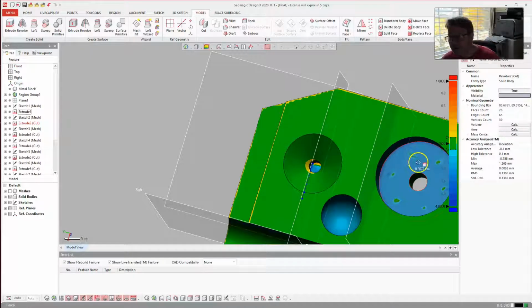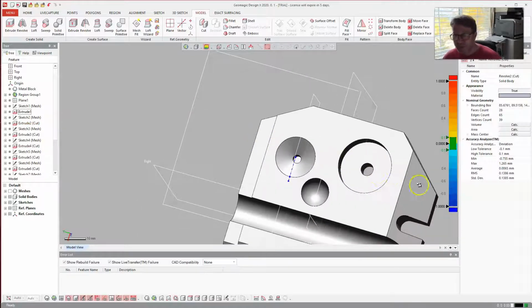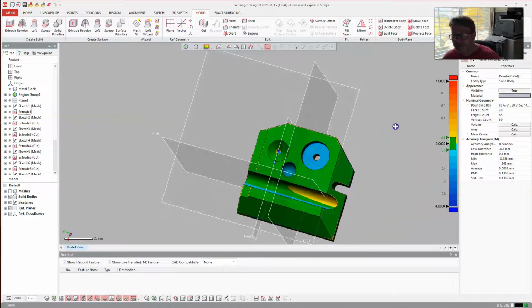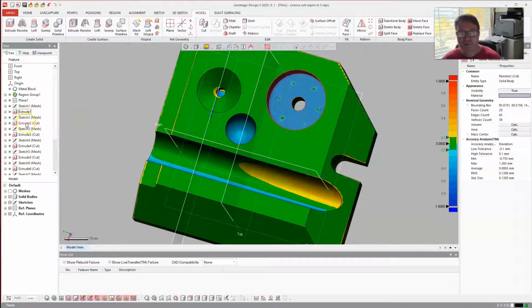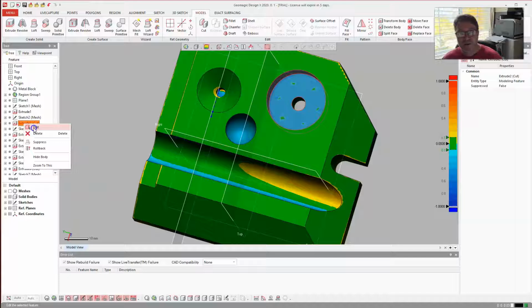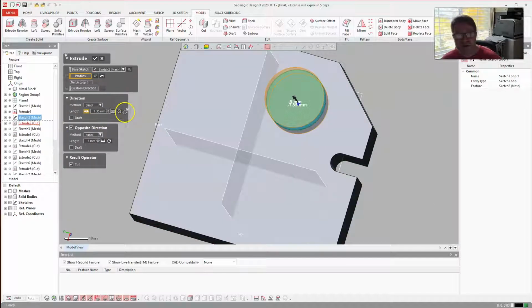And technically, these ones need to be, I think, going down a little bit further. So, oops. We can play with these features. Let's go back to extrude, our first one. Let's just adjust the depth down a little bit. 7.35.